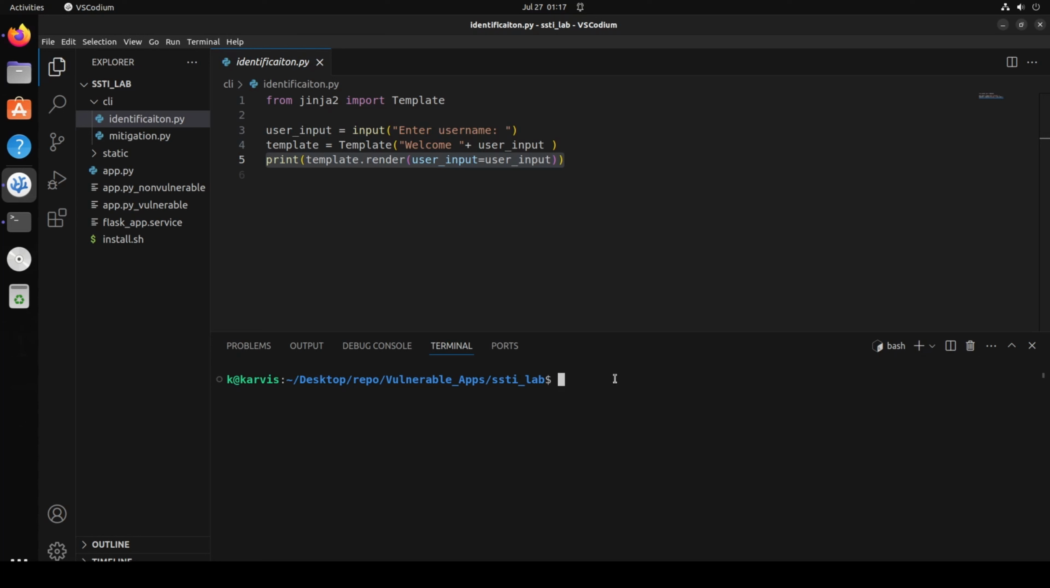So let me run the command. I'll do it simply by using python3 cli_identification.py. It asks me to add my user. I'll write the name elastic, if I could type it right. And it shows me on the CLI: welcome, name elastic.